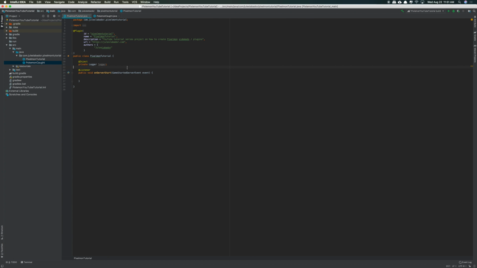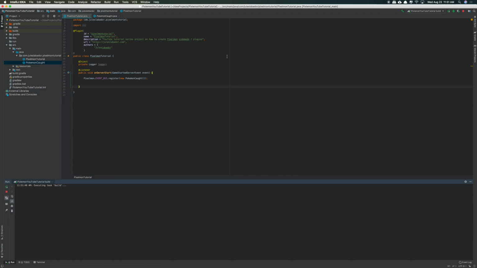So let's go back to our main class and register the event. In the onServerStart function, start typing pixelmon.eventbus.register. Now in the parentheses, we're going to be creating an object that references the class we just created, which is Pokemon Caught. And then once that's done, we're all set.